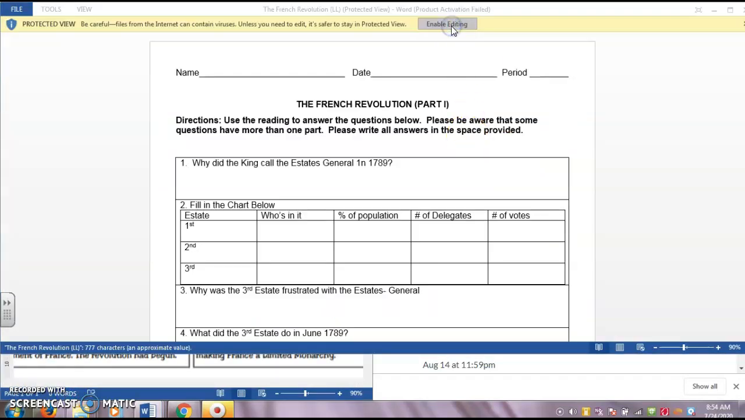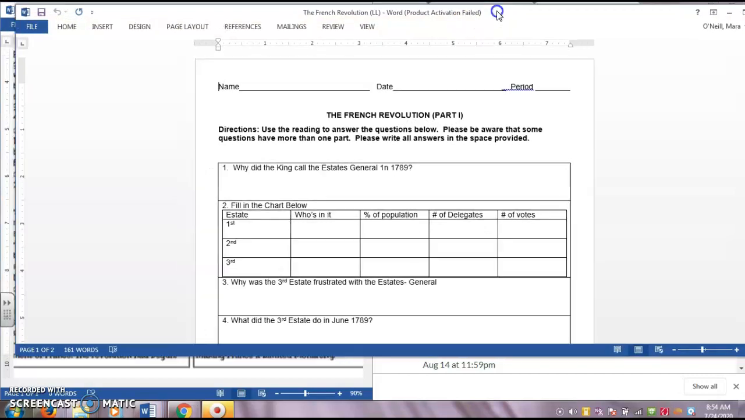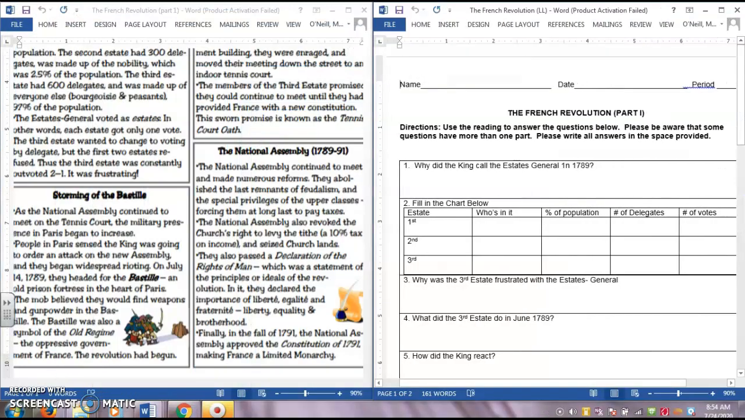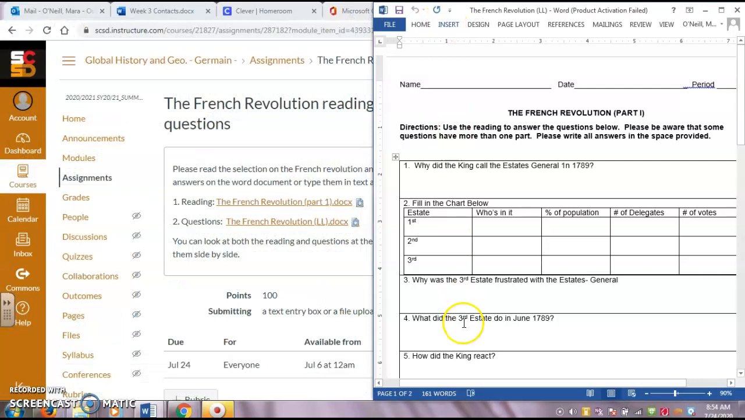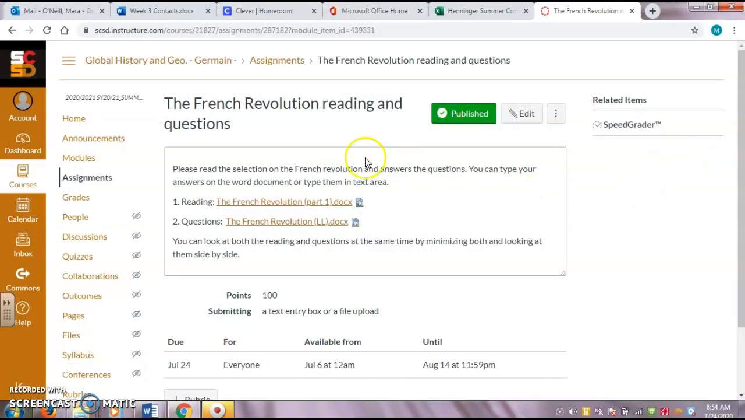Make sure to click Enable Editing so you can type within that document and drag it to the other side. This way, as you're answering each of these questions, you can find the support or the answer within this document that you have over here. Once you have answered all of the questions, make sure to save the document to your desktop and submit the assignment.